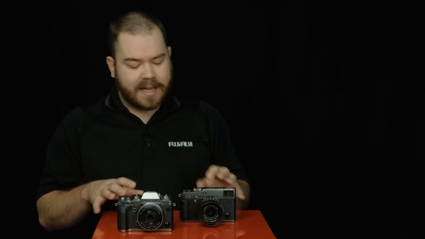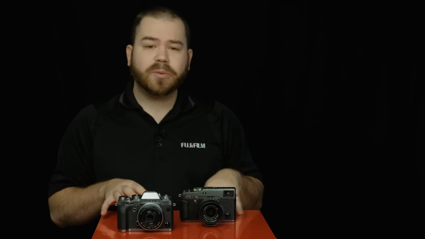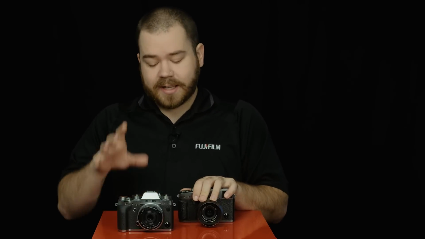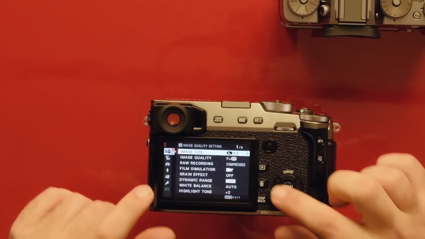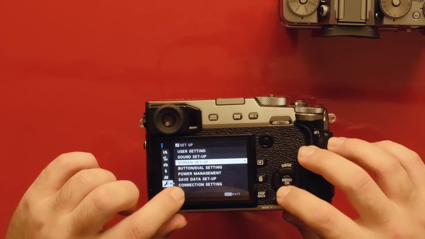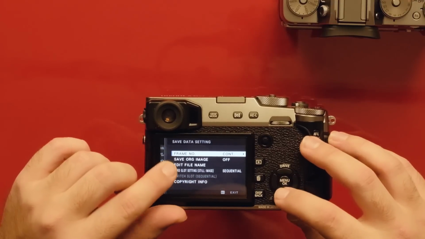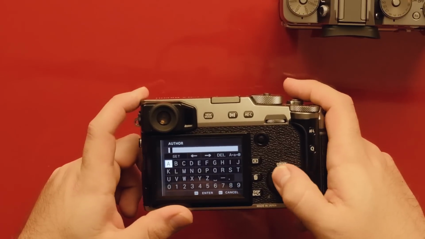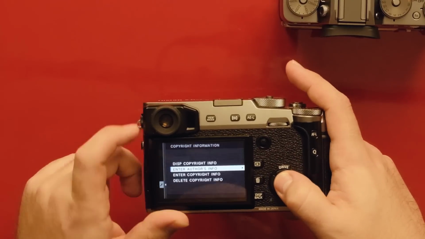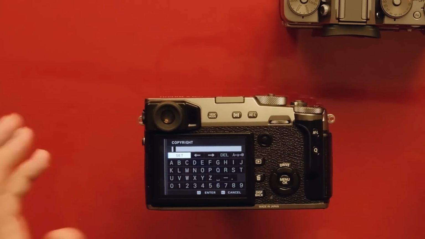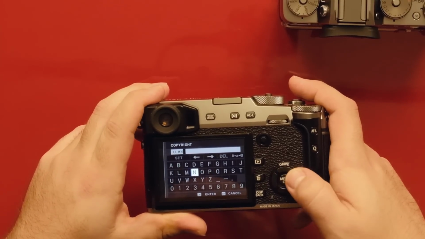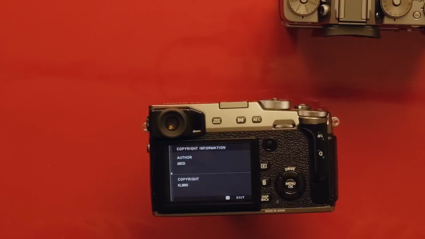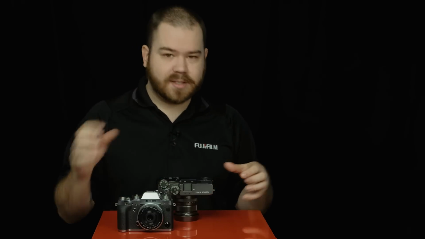Another very neat feature added to both of these cameras is the copyright in the EXIF data. So you can actually set your copyright into the camera and it will save it directly into your file. How do you do that? You just go into your menu, you go down to the setup, save data connection, and then you go to copyright info, enter author's info. So I can just put A, B, C, D, set it, and then the copyright, which would be the name of your company, for example. Let's say this. You set it, and then you can display them. So this information will translate to your actual images in the EXIF data.